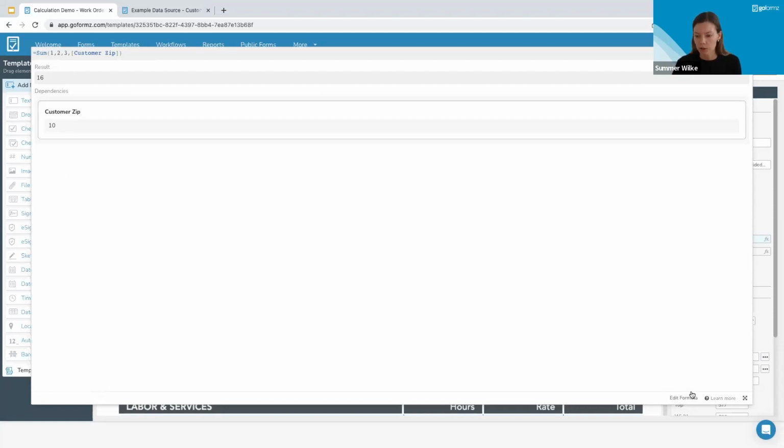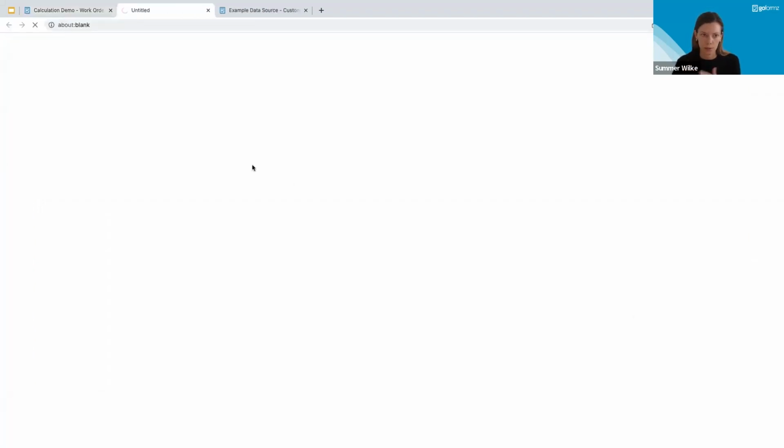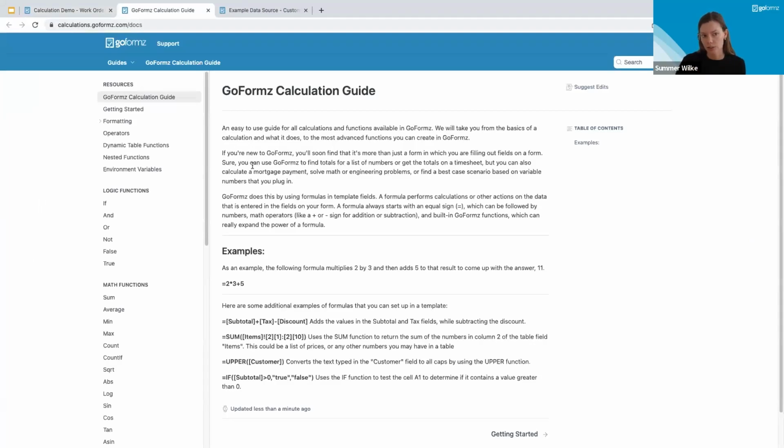And then when you want to return, you'll come right back down here to the bottom right corner and you can click edit formula to go back to our actual builder. One other thing I want to call out when you're in here is this learn more. If you click that, that will open up. Actually, let's go ahead and click it and show you our calculations GoFormz documentation. And this is a great resource if you want to learn more about formatting, what's available, and other information like that. Maybe some examples that may apply to you, things like that.